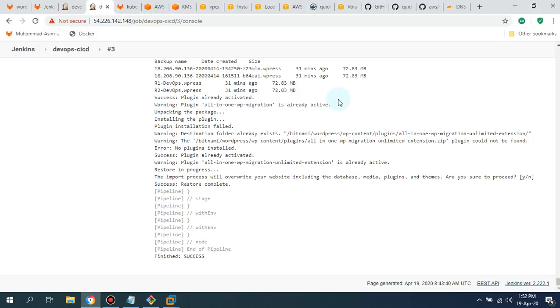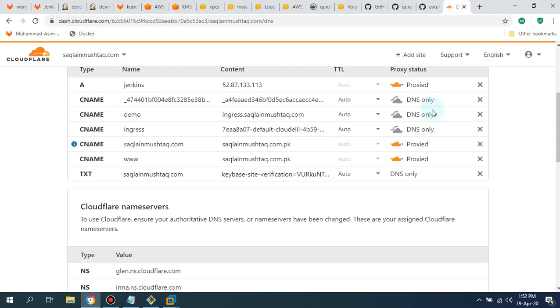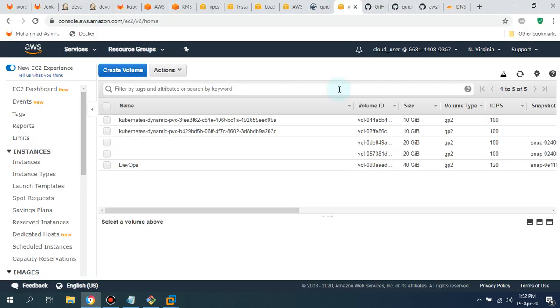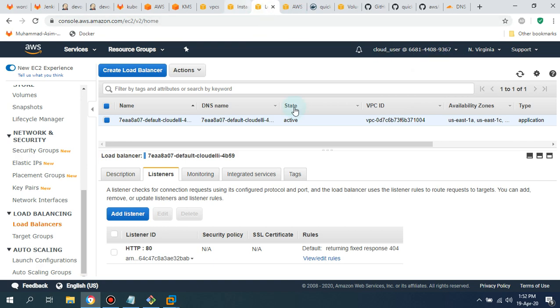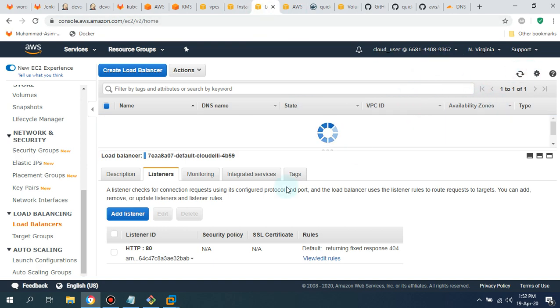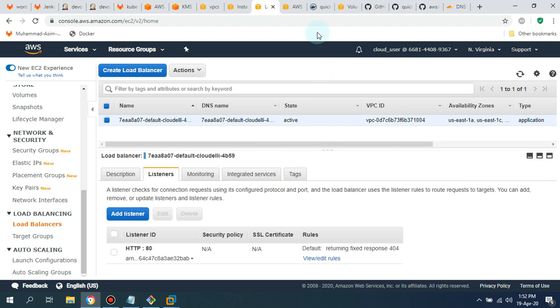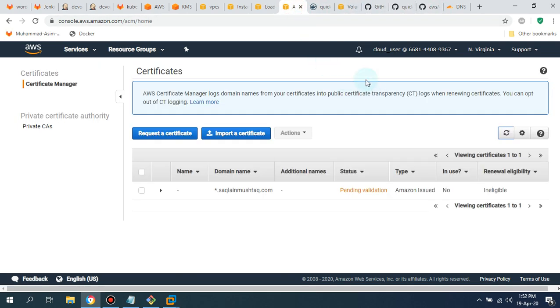So let me wait for the DNS validation. If it is completed, then hopefully I will be able to see one listener 443 here. So DNS is still in the pending state.